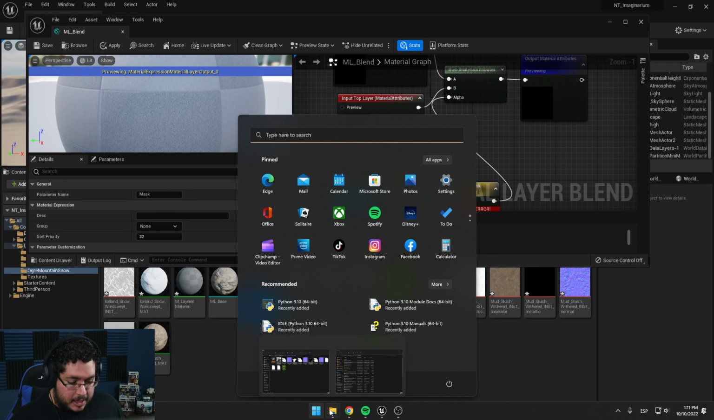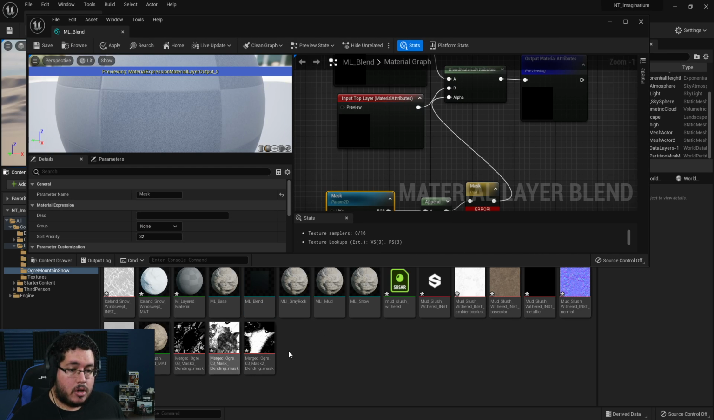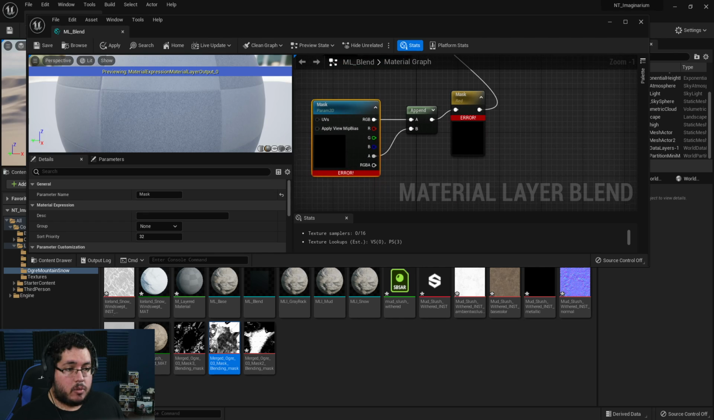Well, if we were to navigate to our Ogre section, you guys remember that we had the blending masks. Blending mask 1, blending mask 2, and blending mask 3. So I'm going to grab the blending masks here, mask blending and mask blending, and drag them into our element right here. So we can grab the first one, which is this mask. The first one, which is the sand, and we're going to use this one.